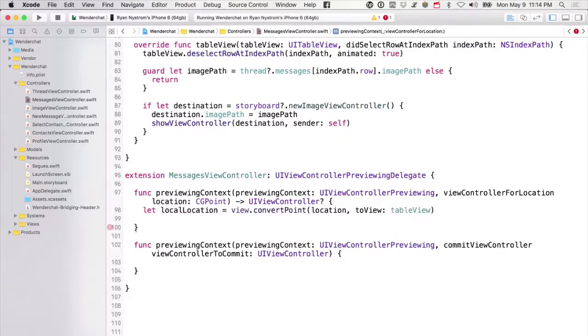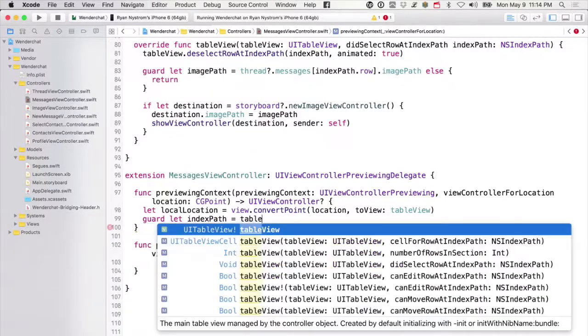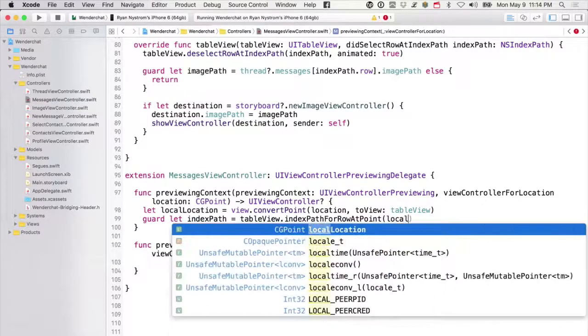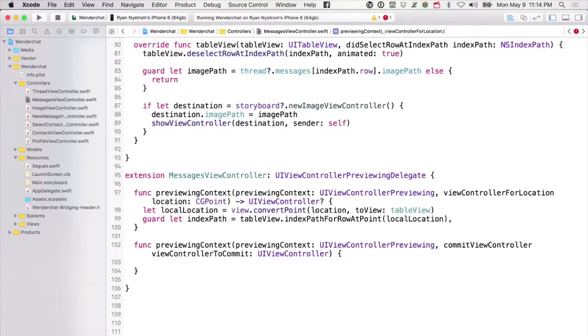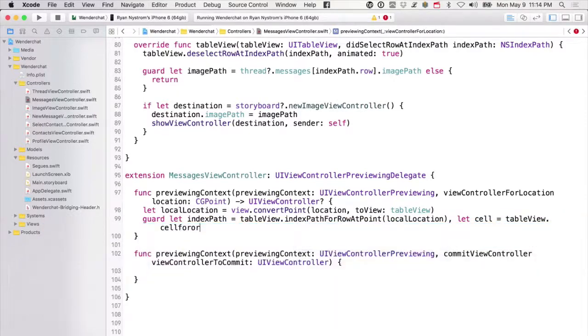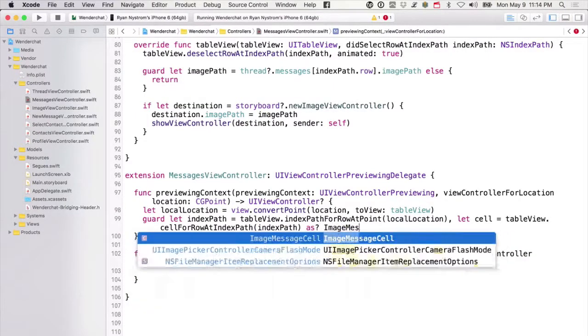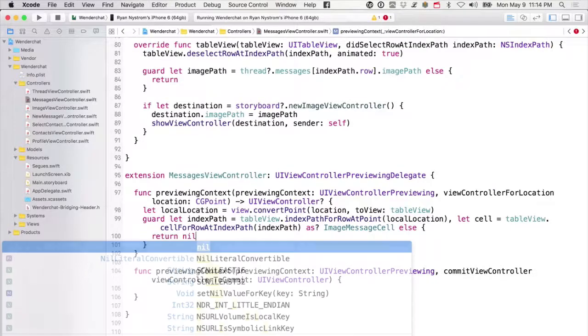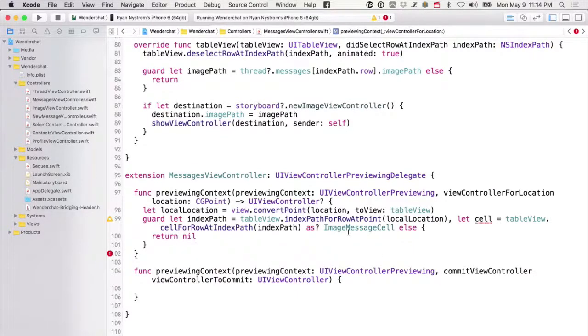All right, and just as before, let's add a guard. Let indexPath equal tableView.indexPathForRow(at: point, and we'll use the local location here, comma, let cell equal tableView.cellForRow(at: indexPath) as optional ImageMessageCell, else return nil. Now, why are we adding this optional message cell casting here?